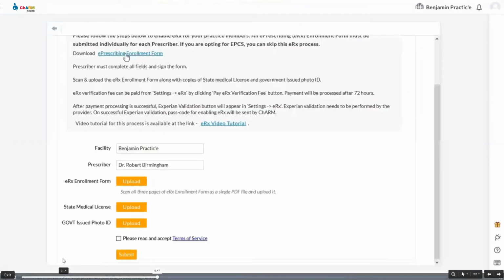So when you are in the non-controlled substances, right here, you can download the prescribing enrollment form. You'll have the facility, the prescriber, and you can see here your eRx enrollment form, medical license, and government issued photo ID. So this is where you're going to upload all of that info.